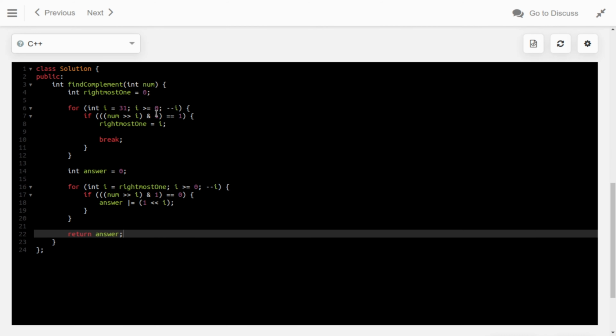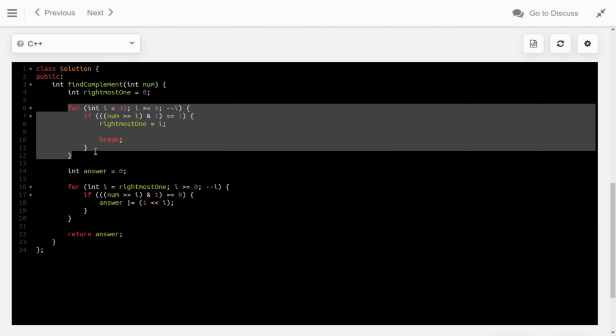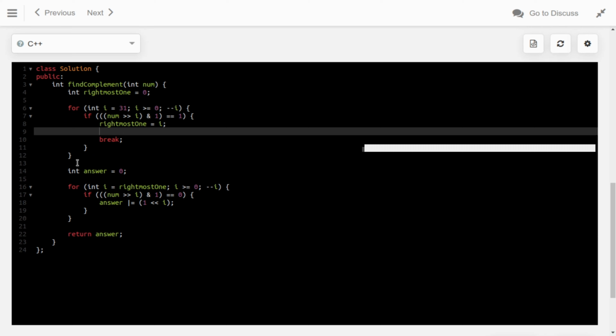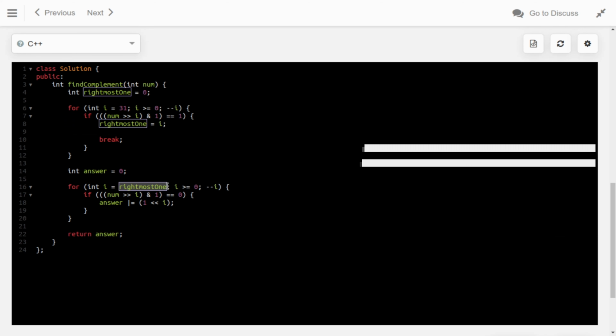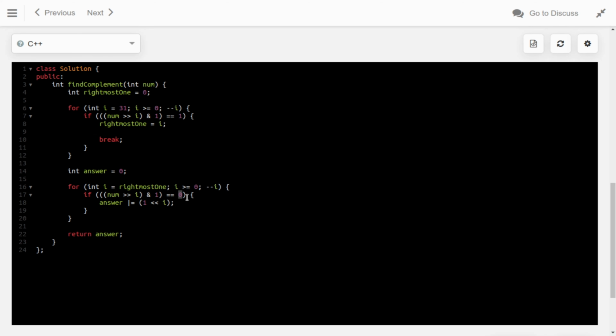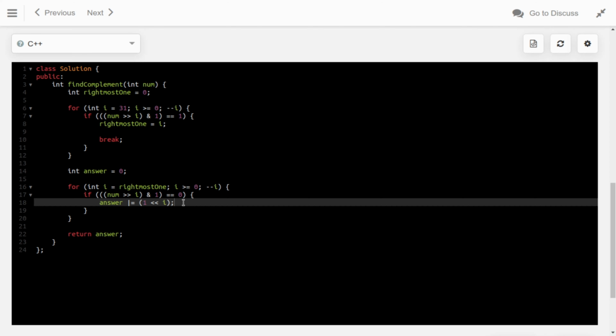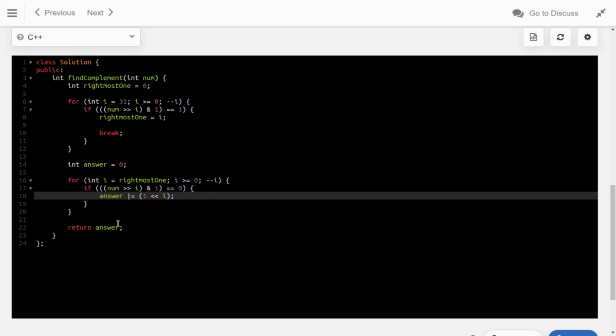So what am I doing here? In this for loop, I'm finding the rightmost one. Once I find it, I start from this rightmost one and see if the i-th bit equals 0, then I set this bit in the answer, because if the bit is 0, its complement is 1.